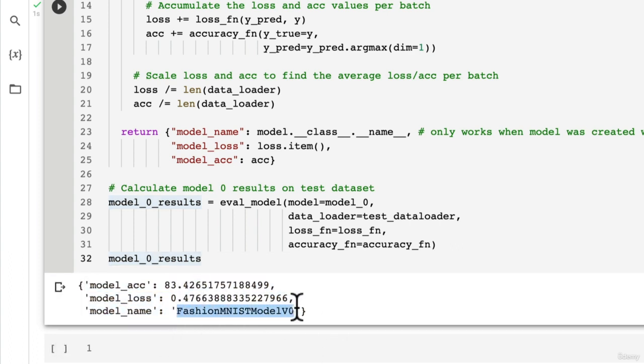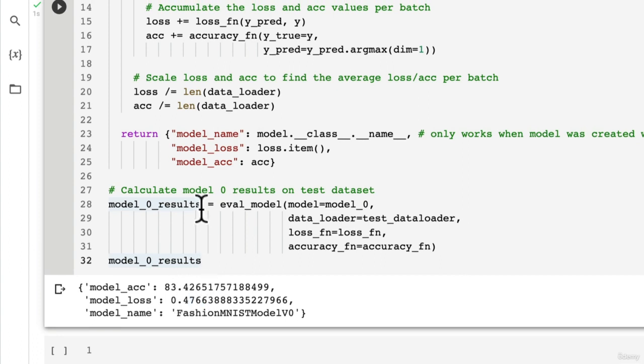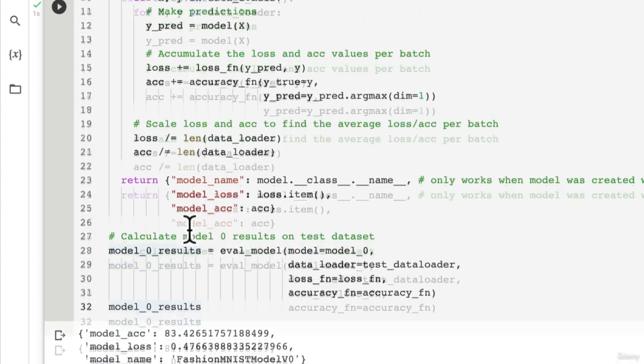So we've got our model name. Our version 0 of the model has an accuracy of 83.42 and a loss of 0.47 on the test data loader. Again, your numbers may be slightly different. They should be in the same realm, but if they're not the exact same, don't worry too much. If they're 20 accuracy points less and the loss is 10 times higher, then you should probably go back through your code and check if something is wrong.